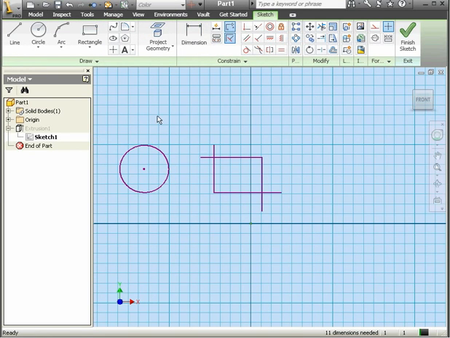Double-click on Sketch 1. Let's go fix our problems. We'll activate the Trim tool. Let's trim these corners and then finish the sketch.